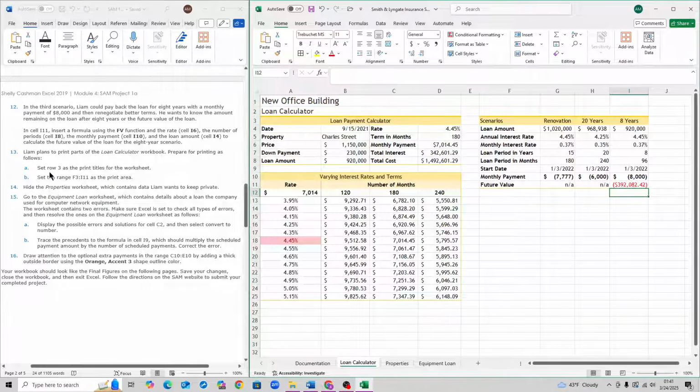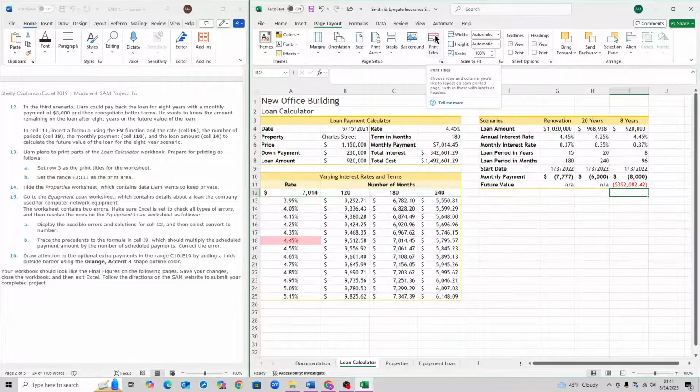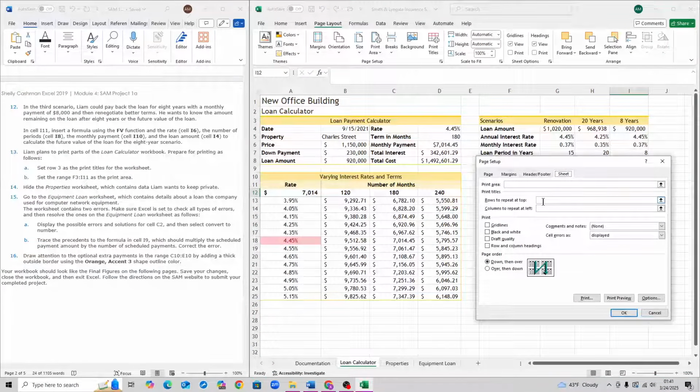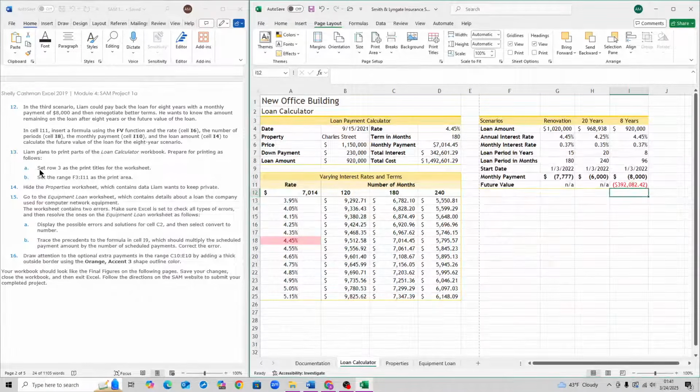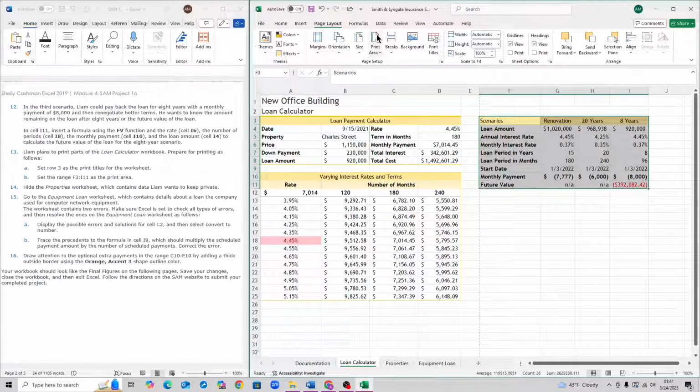And then step 13, we have to set row 3 as the print titles for the worksheet. So go to Page Layout up here, go to Print Titles, click on it, and for rows to repeat at the top, you want to just select the entire third row. So just click here and then press OK. For 13B, we have to set the range F3 to I11 as the print area. So select F3 to I11 and then click on Print Area up here and then click on Set Print Area.